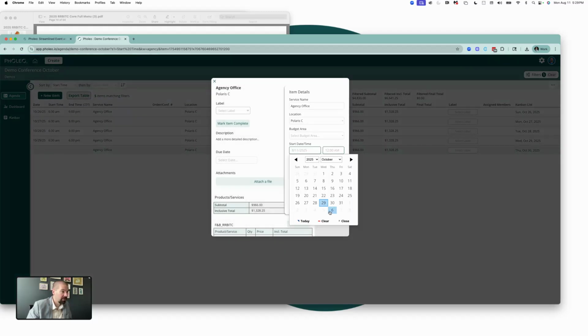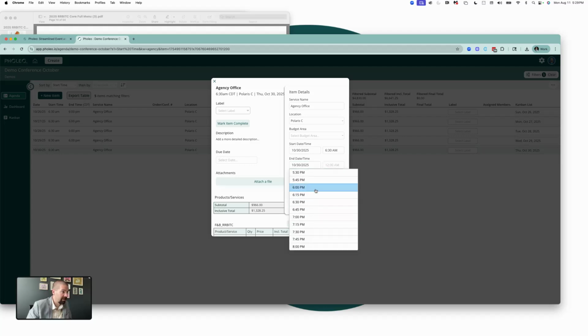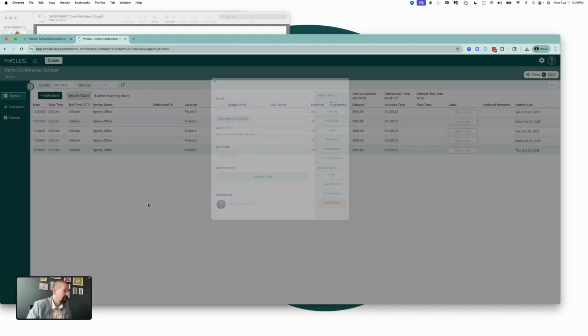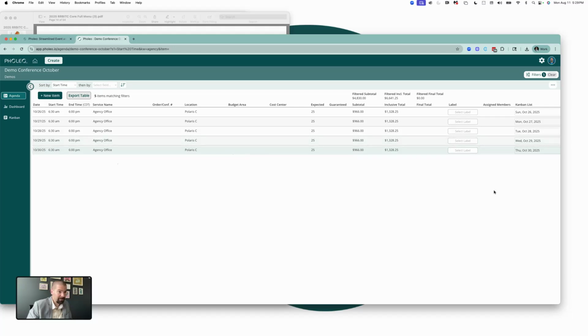And once you start to crack some of these efficiencies, like you're seeing me whip through here, it just becomes a game of fill in the blanks and create awesome events. So we have all of our agency offices here. We have these for each of these days. We have expected for 25, and now we're starting to build this budget area here.